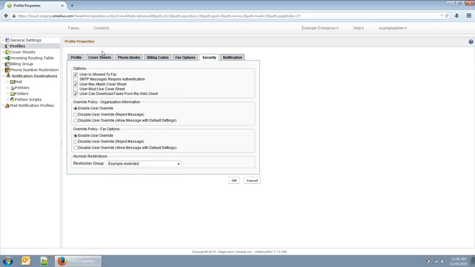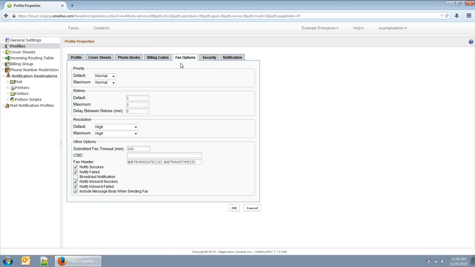Whenever a fax completes, the user can see it in their faxes. They can also be notified by email. You can enable emails for outbound or inbound success, outbound or inbound failure, and broadcast. The contents of these emails is configured in the mail notification profile.